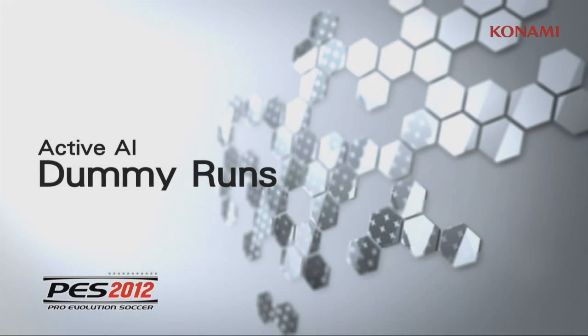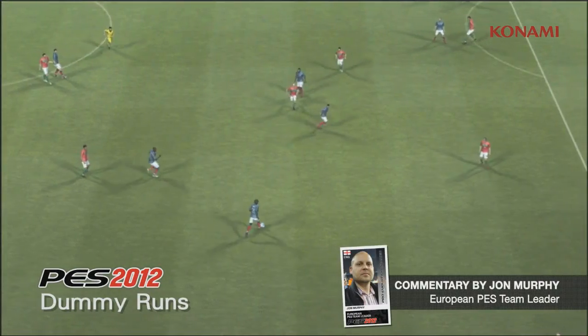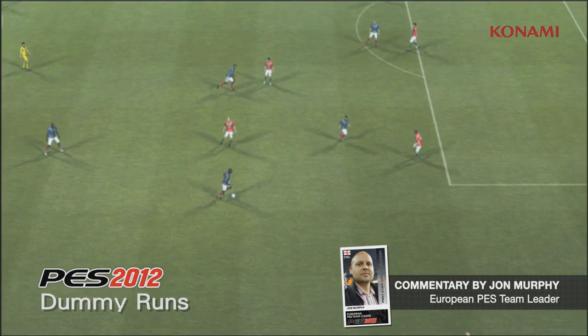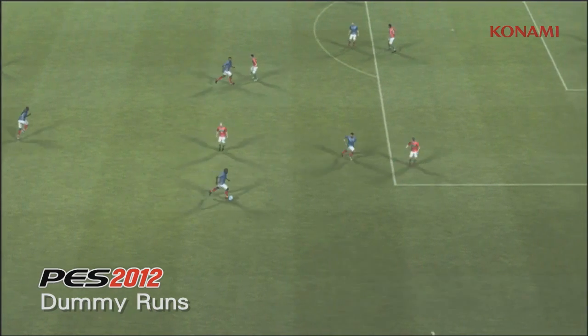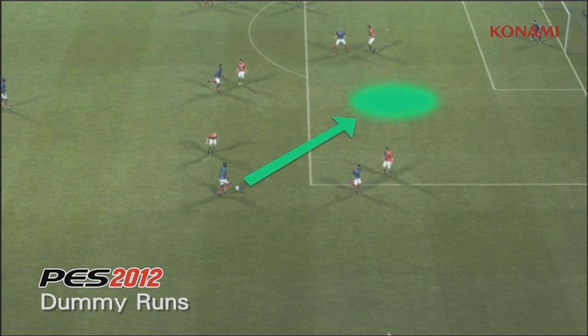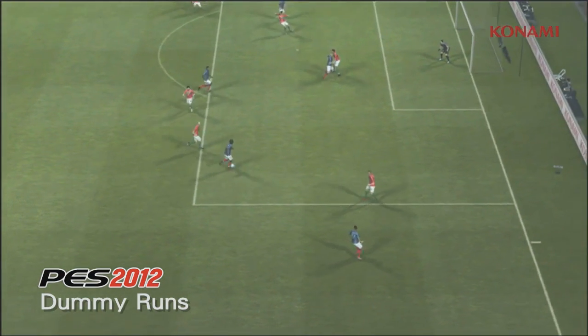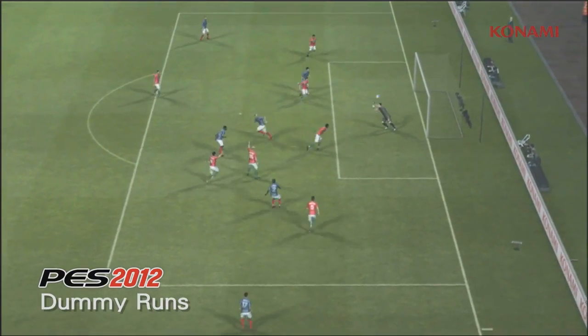In this video you'll see how the active AI now encourages dummy runs to provide more options and create space. Dummy runs aren't going to be made all the time, it will depend on the situation and the player's abilities. Here you'll see a player up front dragging a defender out of the way. The player behind him now has space to move into, and he gets the shot off.